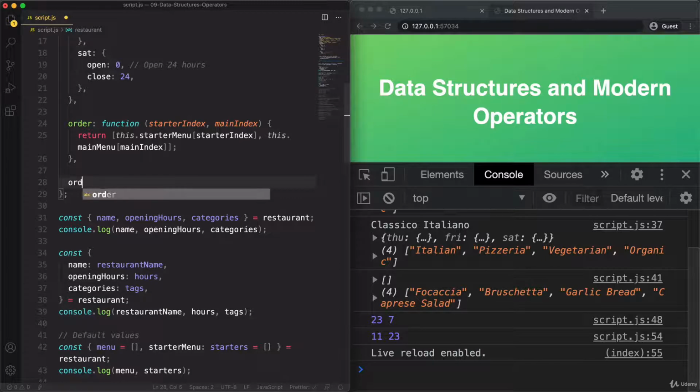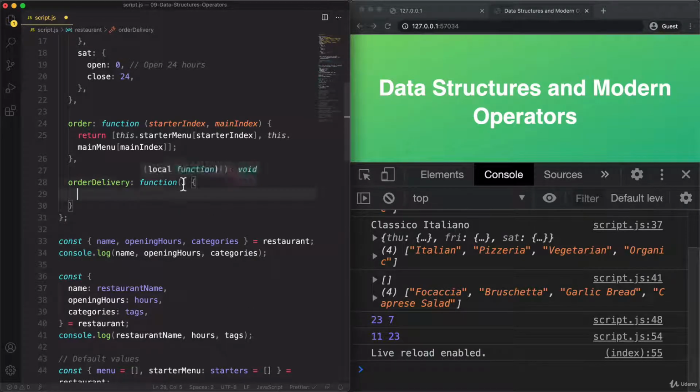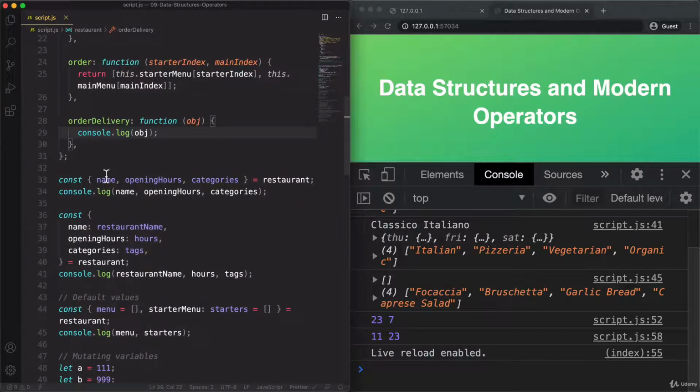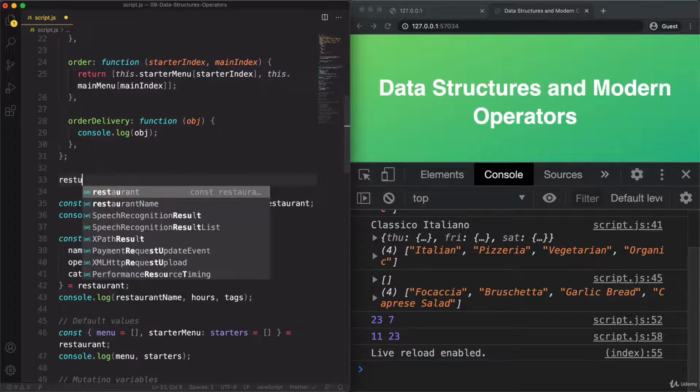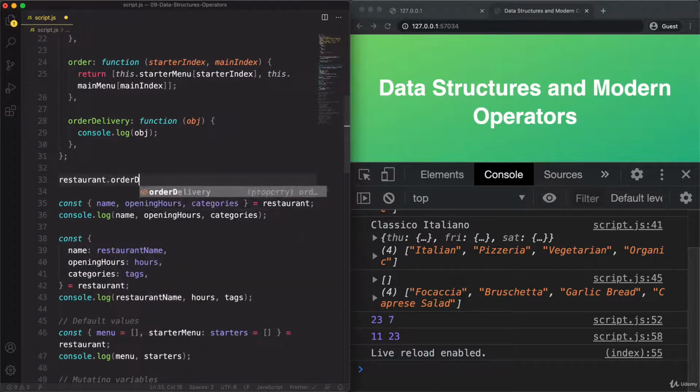And let's say we want an order delivery. So that's a new function. Okay. And so here, let's just for now call this argument object, and then I will log that object to the console here. And now let me call this actually. And I will do it right here so that we can see everything at the same time. So that is restaurant.orderDelivery. And now here comes that object of options.